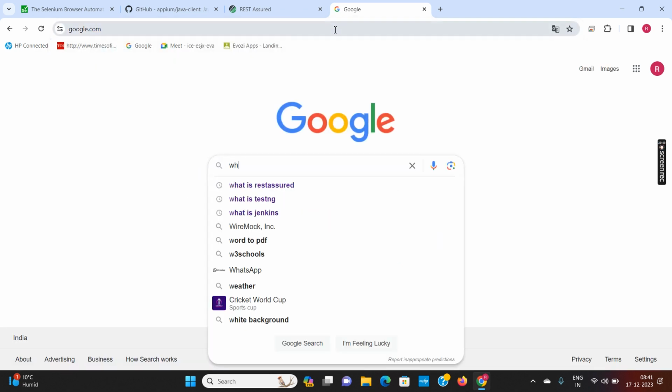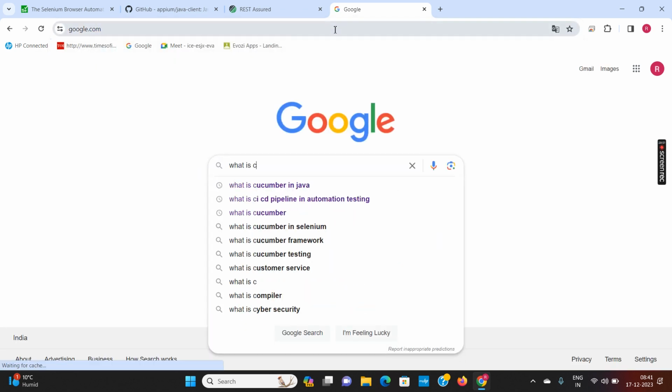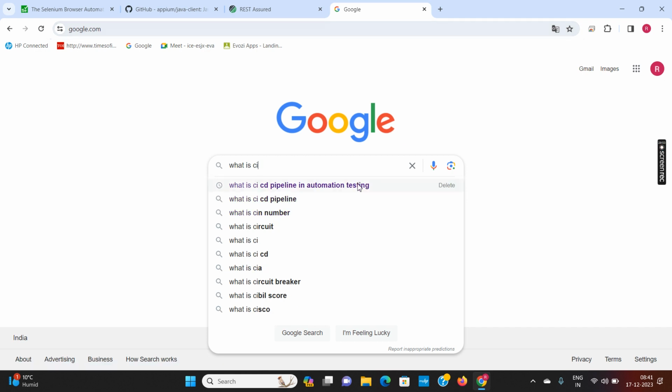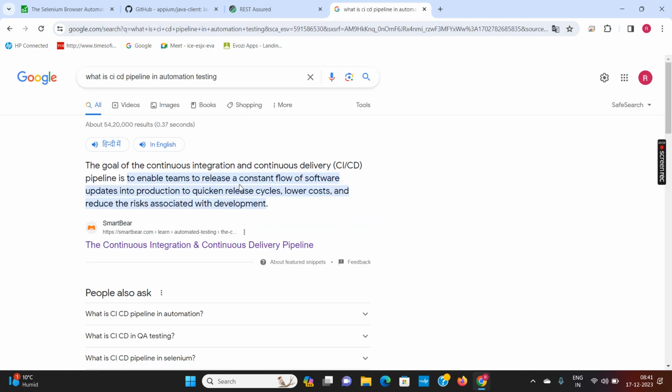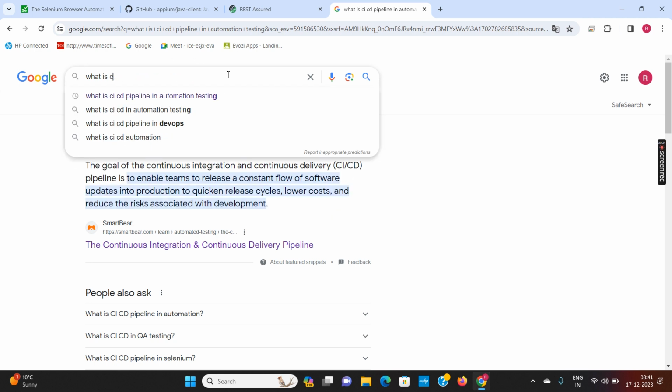So if you see, again I'm writing what is continuous integration and continuous delivery. It is a constant flow of software updates into production. That is called continuous integration and continuous delivery. When a developer is developing code, we should immediately test it and integrate it. That is called continuous integration testing. And what are the continuous integration testing tools available?